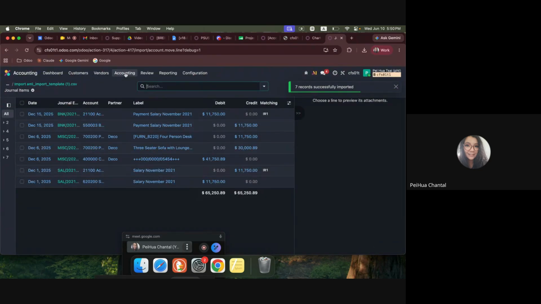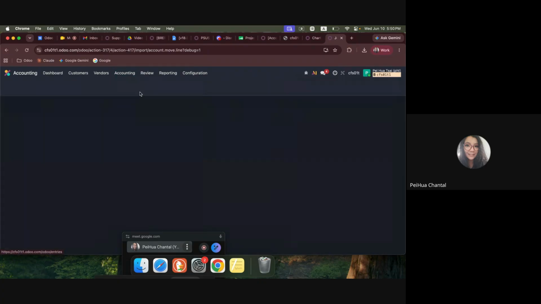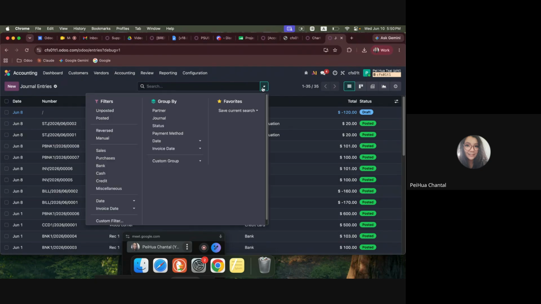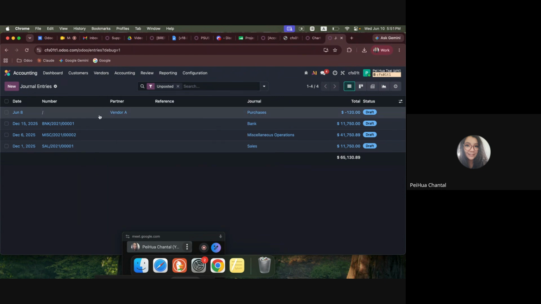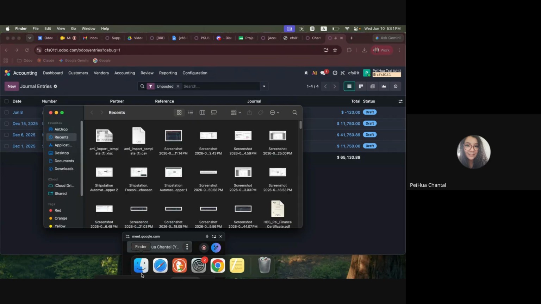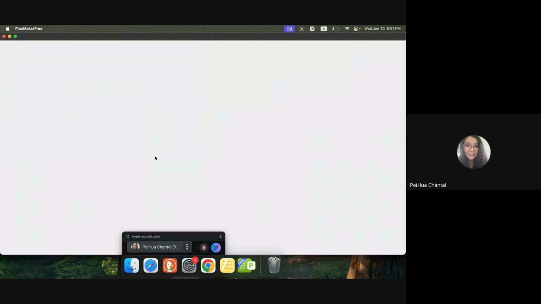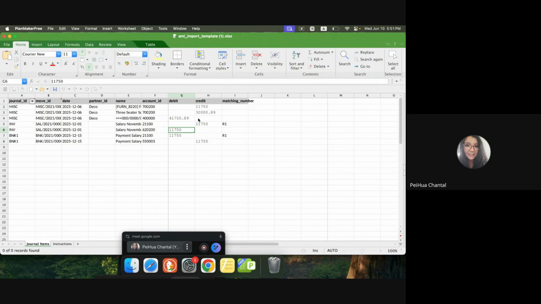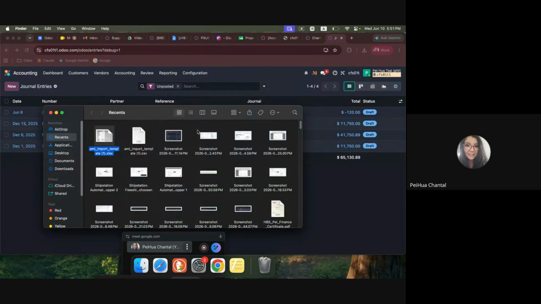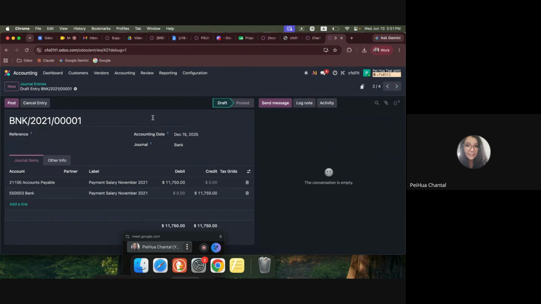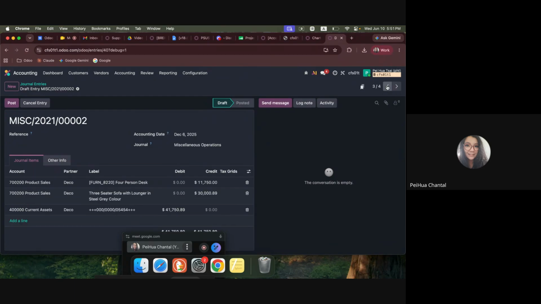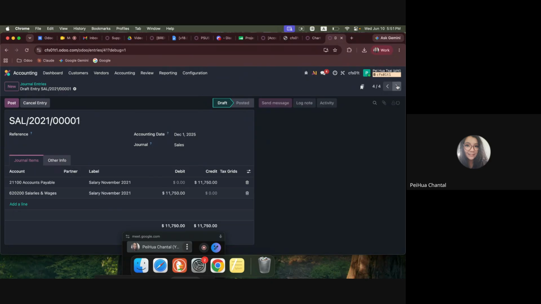Import. If you go to journal entry and then remove the posted filter and only check the unposted, you will see those entries that were imported: SL, MIS, BNK. Let's see if the amount is the same. 11,000, 330,000, 41,000. Okay. So they all look correct.